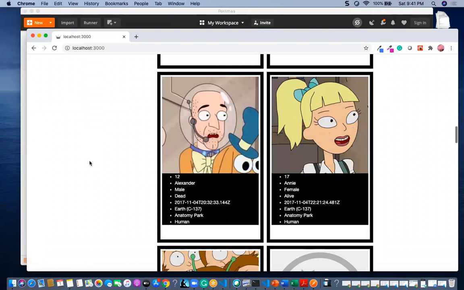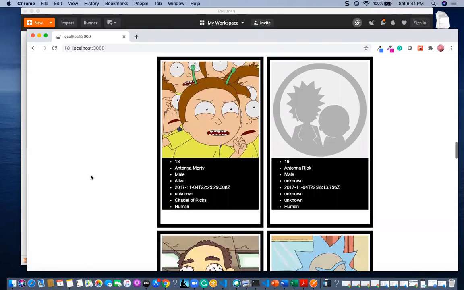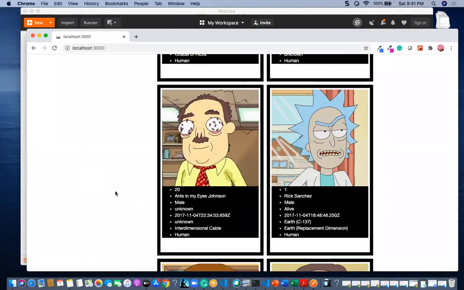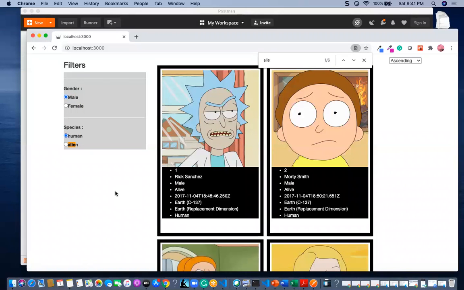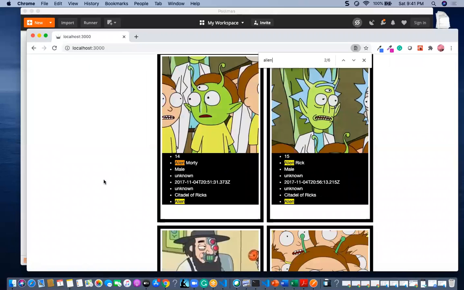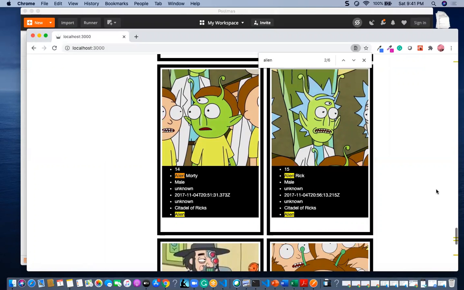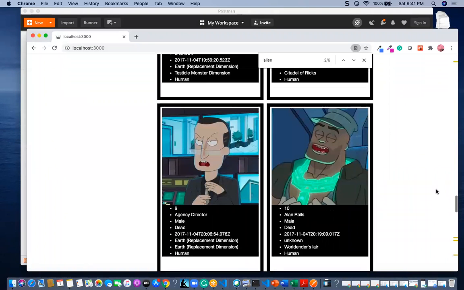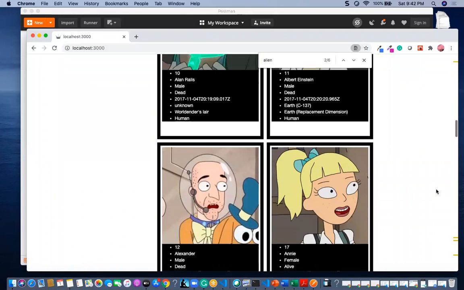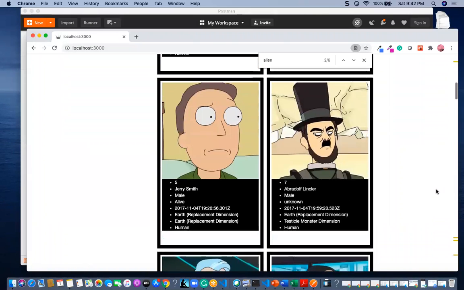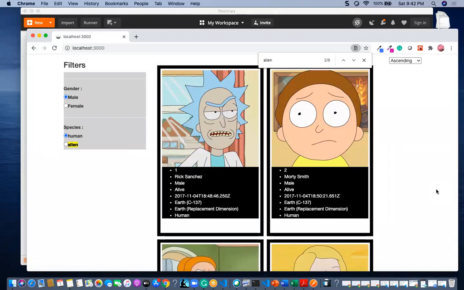For example, this one, yeah, it's human. And this is an alien character, but still it is a male. That is, both male will come as well as the alien will come. Both will come to the UI now. Likewise, whatever the condition is, those particular divs will be displayed to the front end. This is a small project.